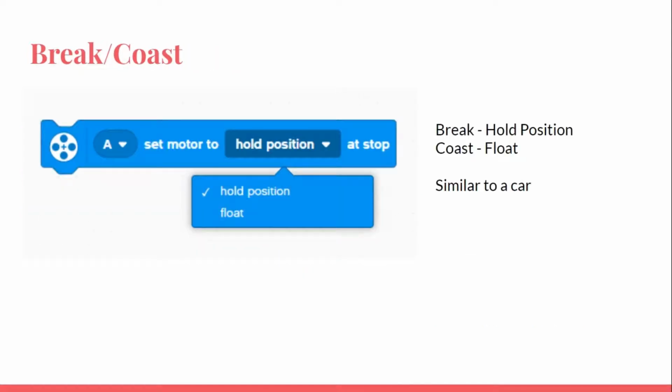There's also something called brake/coast, or in this case, hold position and float. It's similar to a car in a sense, because if you wanted to brake, then you would lift your foot off the gas pedal and then press on the brake pedal. But then if you wanted to, it's like a yellow light or something, you don't have to stop right away, then you can just lift your foot off the gas pedal and it'll just coast.